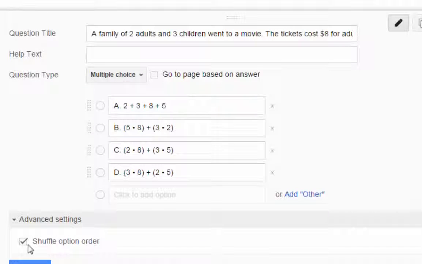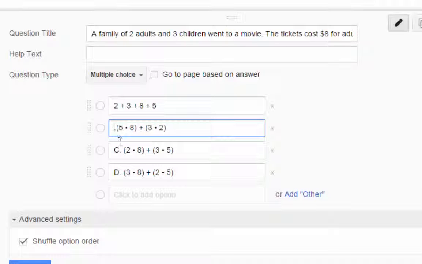Now, each time it uses this question, I've opted to shuffle the option order. So I might want to take out the A, B, C, D portion, and I can do that here as well.